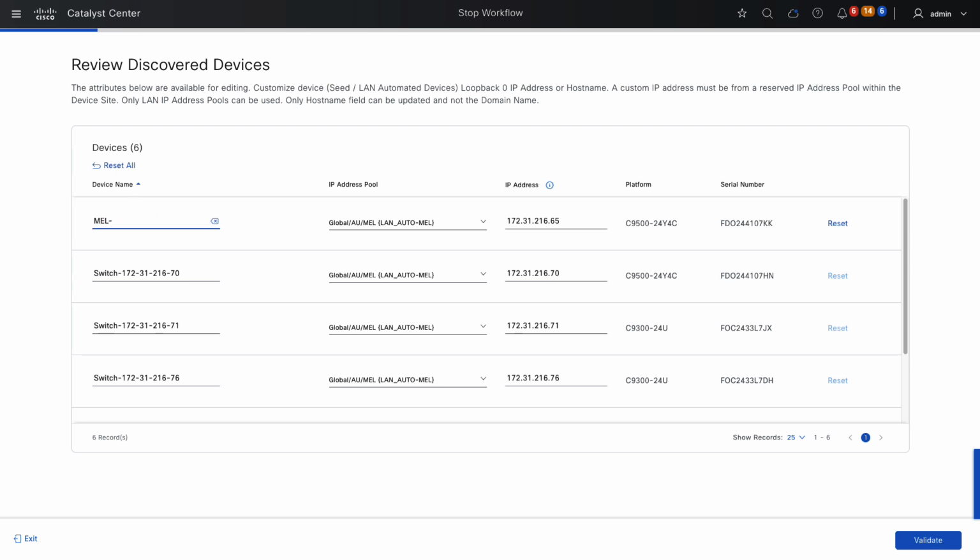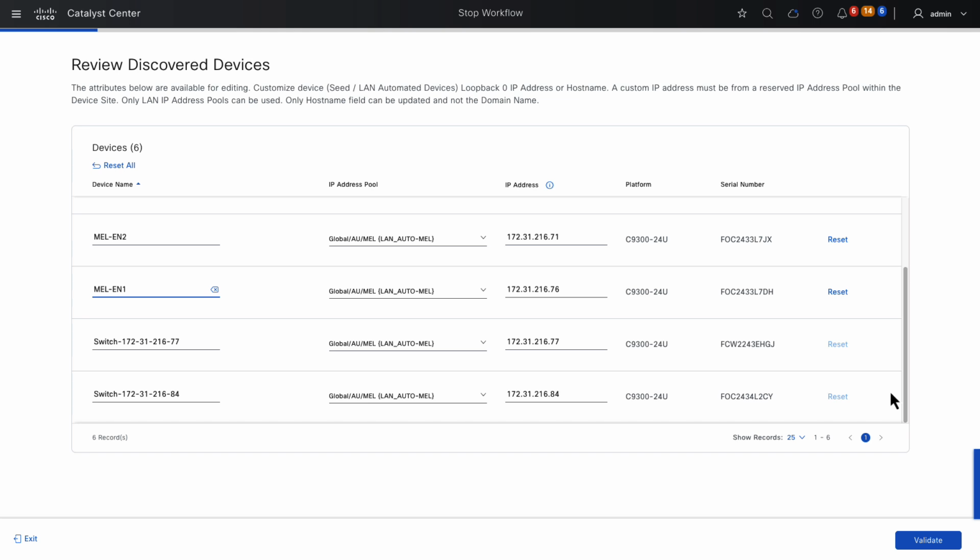MEL IN 1 and 2 will be SD access intermediate nodes, which means they don't actually have an SD access role. They're just doing routing and link aggregation. The other four switches will be MEL EN number, meaning each of these will be provisioned as SD access edge nodes, and we'll worry about that in a future video. We also have an opportunity to change the loopback 0 IP address of each LAN automated switch. In this case, the defaults are fine, so we'll proceed with those. Next, I click validate.